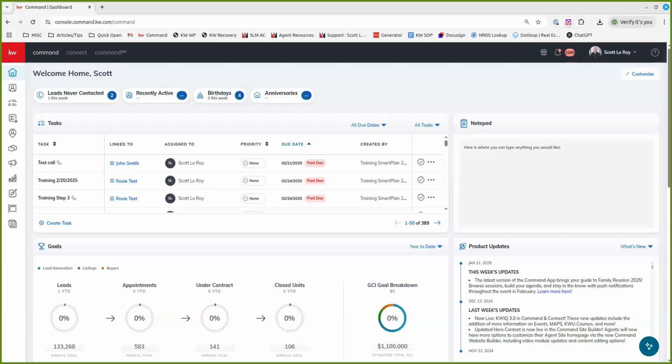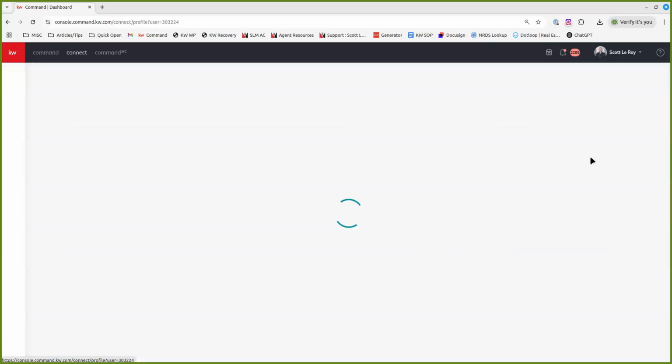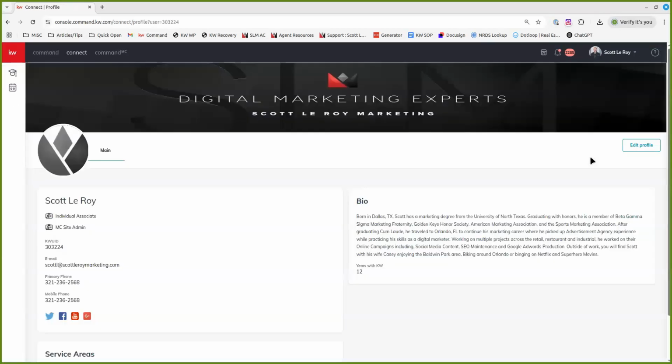First things first, we are going to log into command, which is agent.kw.com. Once we are logged in, we are going to navigate to the drop-down menu, which is located under our name in the top right corner. Then we navigate to the referrals profile. The referrals profile is what other agents see when they're looking for a referral partner in command. To update this biography, we're going to click Edit Profile.